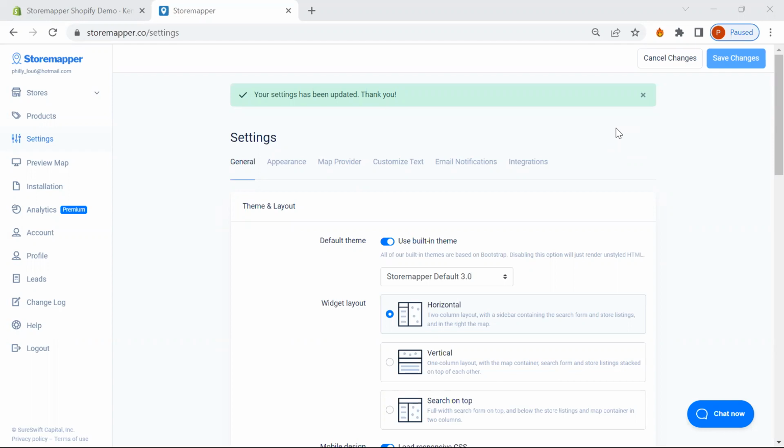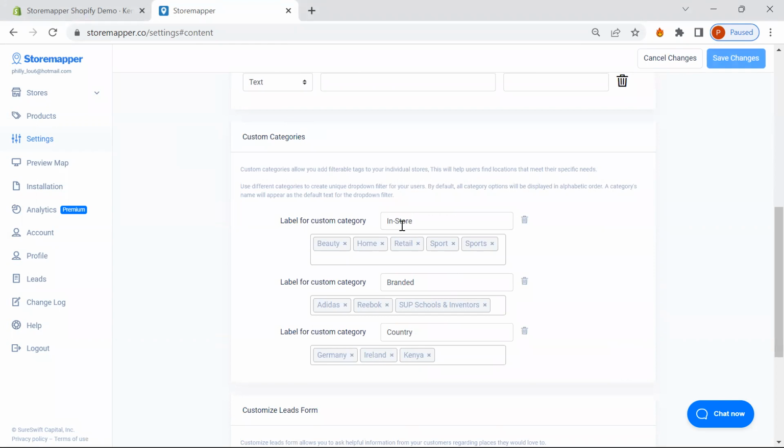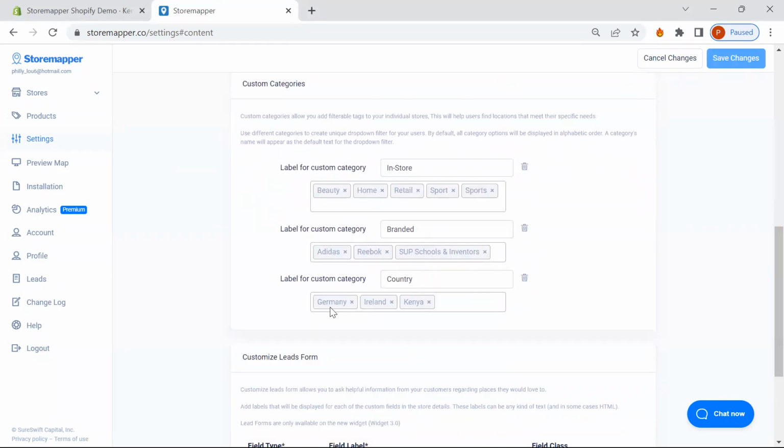So the first thing that you need to do is add a tag to the stores in which you want them to show on which specific map. For example, if you go to settings and click on customize text, you need to add a custom category here. I've added one called country, and I've added 3 countries: Germany, Ireland, and Kenya. So I'm going to have 3 maps, one that loads in Germany, one in Ireland, and one in Kenya. And I'm only going to associate specific stores to each one so that only those stores show on that map.